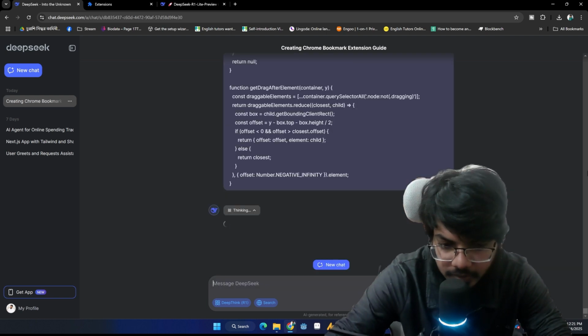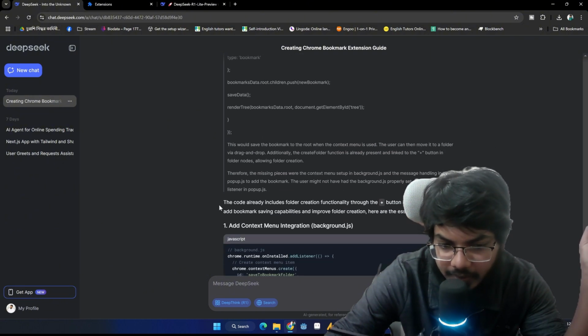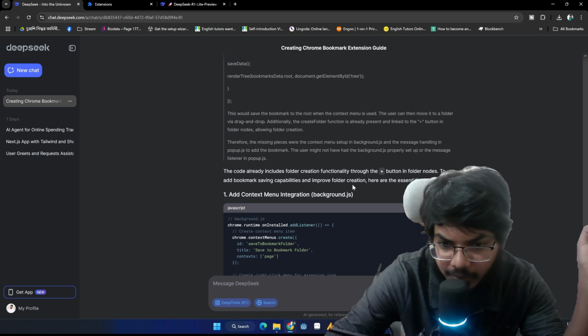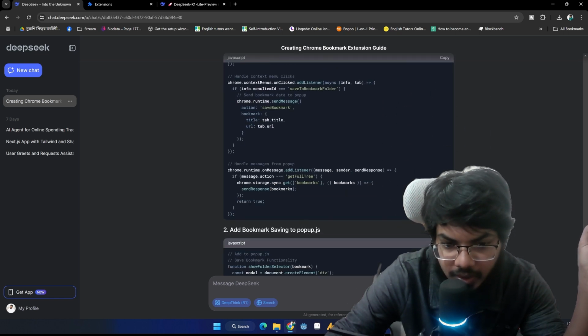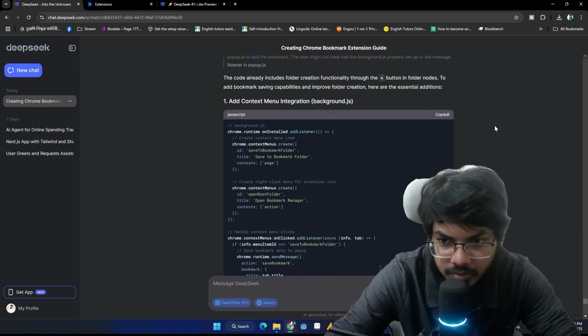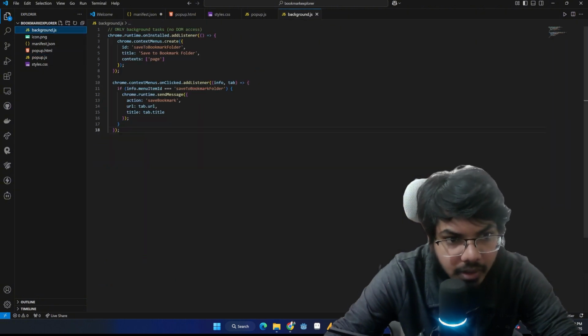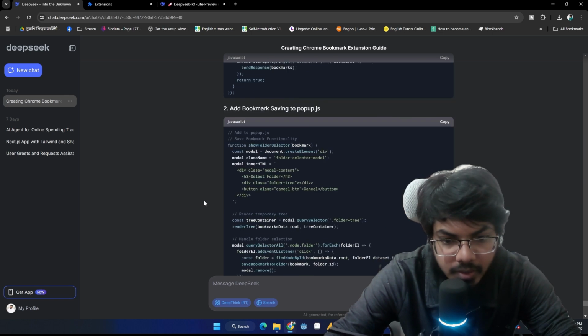All right, now it's gonna be thinking. All right, now it's done thinking. It has given me a response. The code already includes folder creation function through the plus button in folder nodes. To add bookmark saving capabilities and improving folder creation, here are the essential codes, right? Okay, so this is in the background.js code. So I'm just gonna copy this over and paste it, right? And let's go to the next.